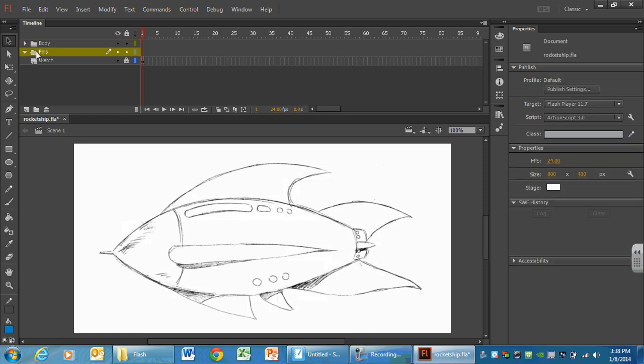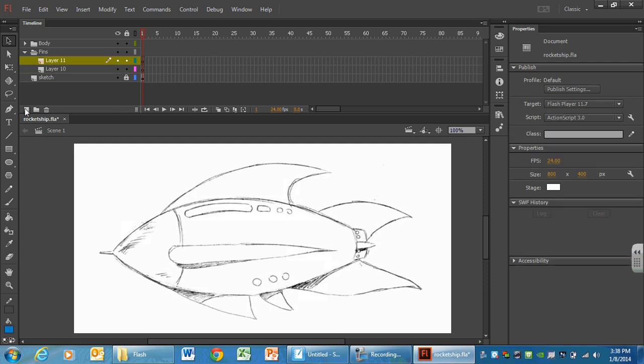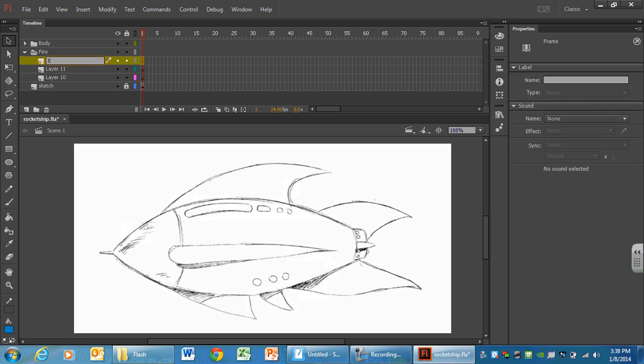Going to come back and add some layers to the fins folder. And so I'm going to drop it in the other folder. So again, it's kind of tabbed over a little bit. In the fins folder, we're going to have three new layers. We're going to have top fin, side fin, and bottom fin.